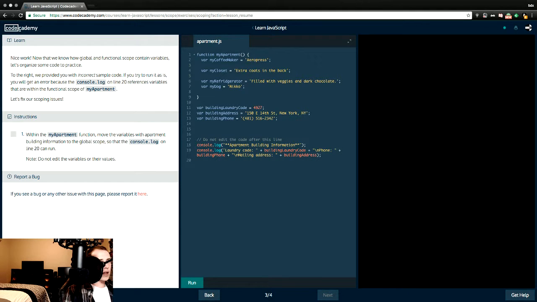Now that we know how global and functional scope contain variables, let's organize some code to practice. To the right, we provided you with incorrect sample code. If you try to run it as is, you will get an error because the console log on line 20 references variables that are within the functional scope of my apartment. Let's fix our scoping issues.